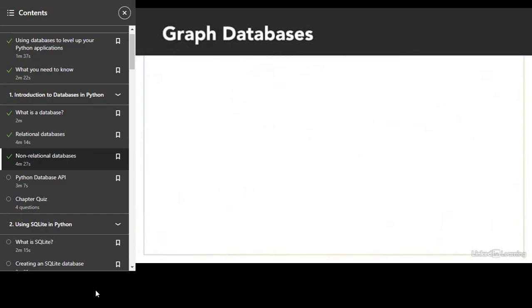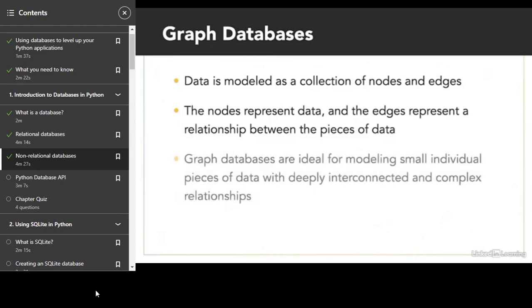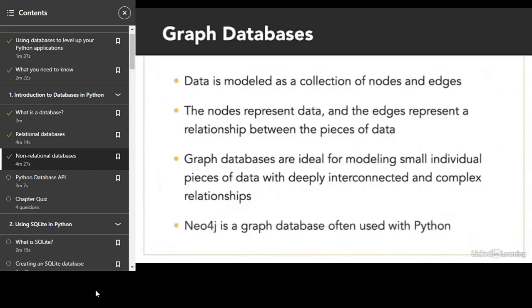Lastly, we have graph databases. Graph databases are based on modeling your data as a graph with a collection of nodes, think data, and edges, think relationships between your pieces of data. This is ideal for modeling small individual pieces of data with deeply interconnected and complex relationships. Neo4j is a graph database often used with Python, and for data that works with this model, I encourage you to check it out.